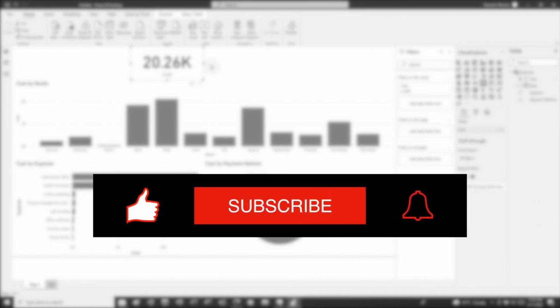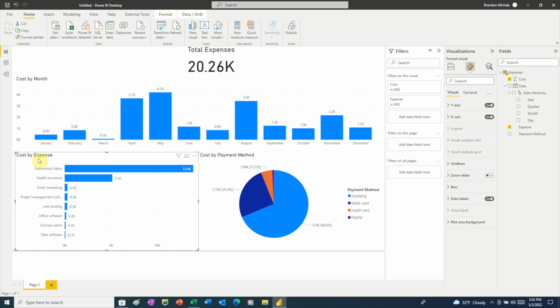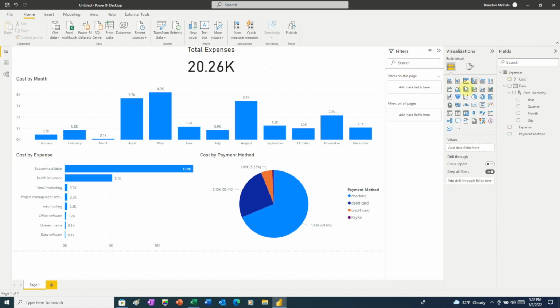Now that we've cleaned up our charts, our next step is to be able to filter our data. To do that, click on a blank area of the report, and then under our visualizations, we're going to look for something called a slicer. And that's this icon here. Click on the slicer, and over to the left, we can see that Power BI created a blank slicer. Let's drag this over to the right of our card and drag it up.